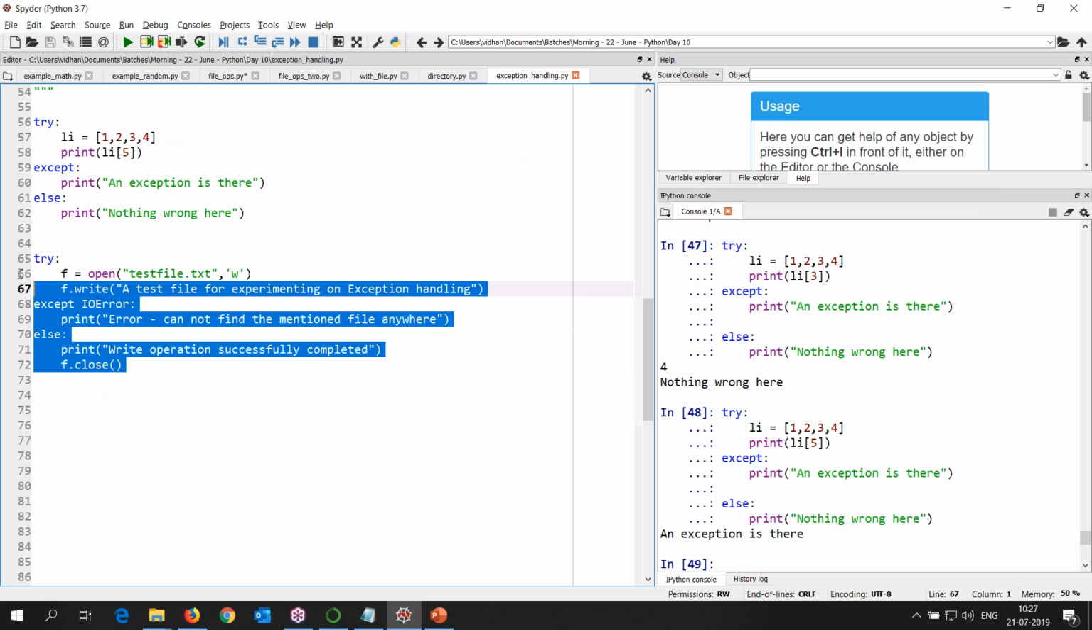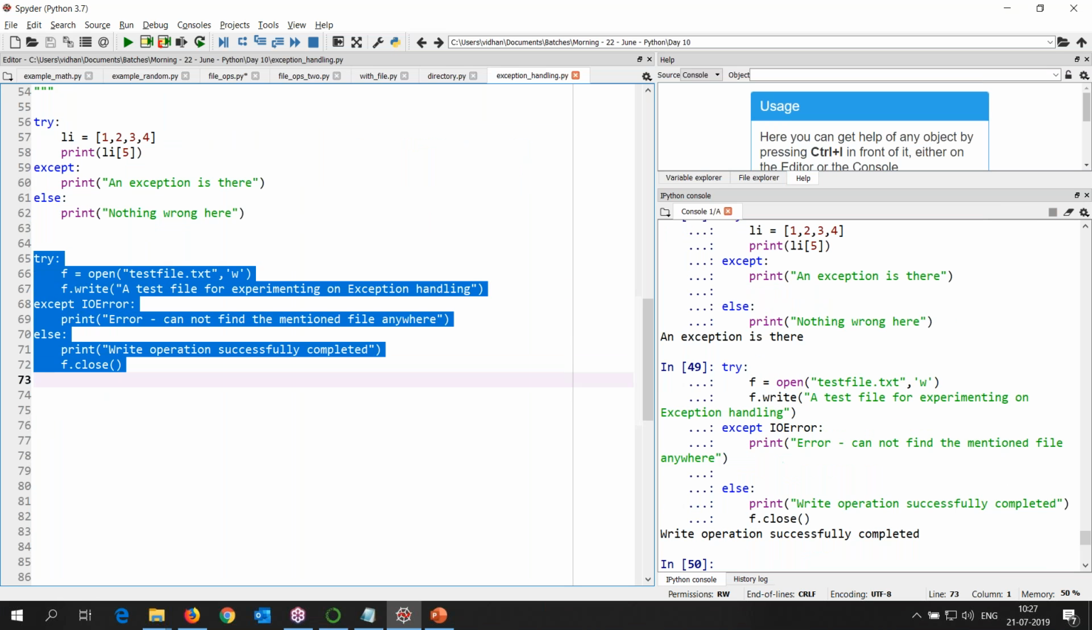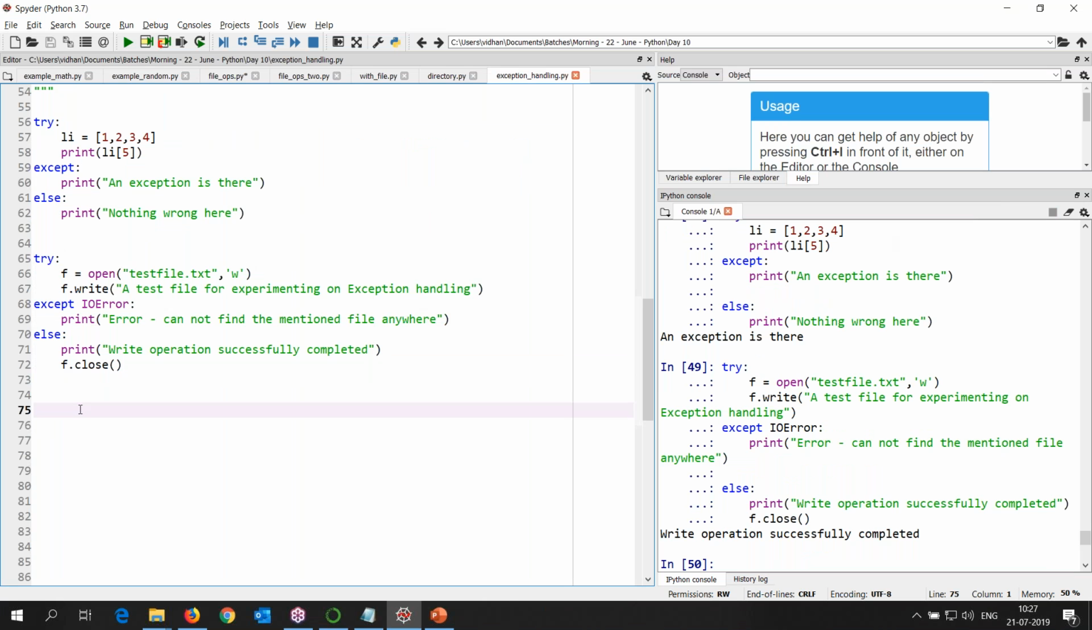Okay, so this block has no error, guys. Right. So how is it going to run? See, guys, I wanted to show you the flow. First, your code is going to go into the try block. It's going to open this file, and this file is not there. And since we are in write mode, it's going to create the file. After that, it's going to perform a write operation.